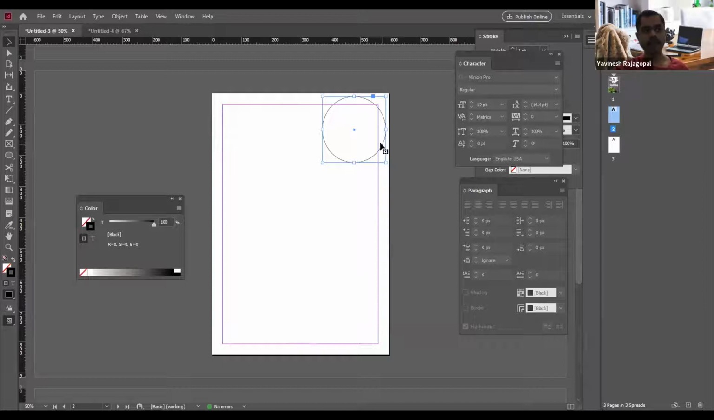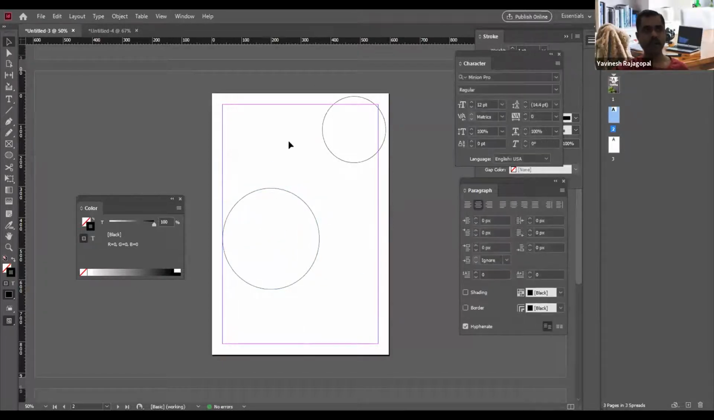Then I duplicate this circle by pressing the selection tool, Alt, click and drag. The same circle. And then I make it slightly bigger by pressing the shift key as well, like this. So I have two circles here, one smaller, one bigger. And then what I'm going to do is place an image inside this circle.